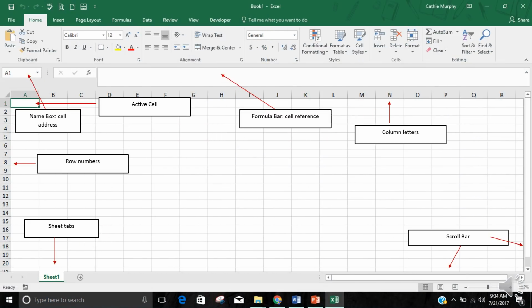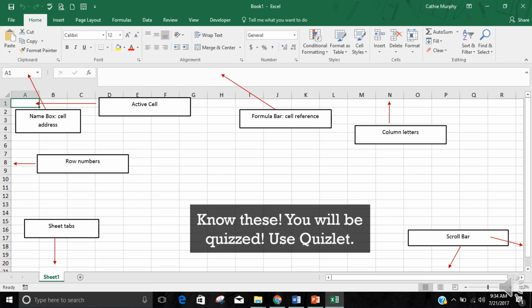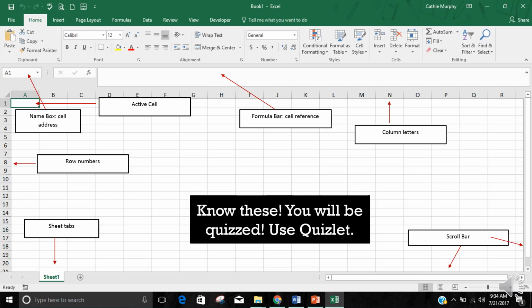Unique identifiers in Excel. In the left top corner, you are going to see the name box. The name box identifies the cell address that your cursor is in. The active cell is usually by default A1, and it will be highlighted, so wherever you move your cursor, it will be highlighted, and that is considered the active cell.